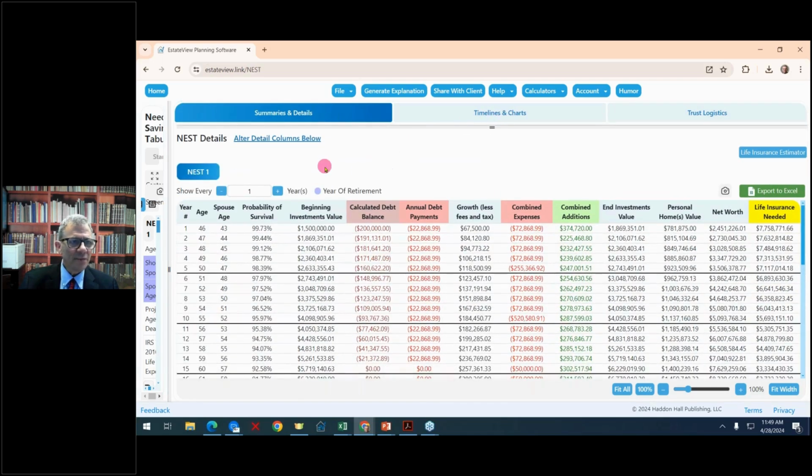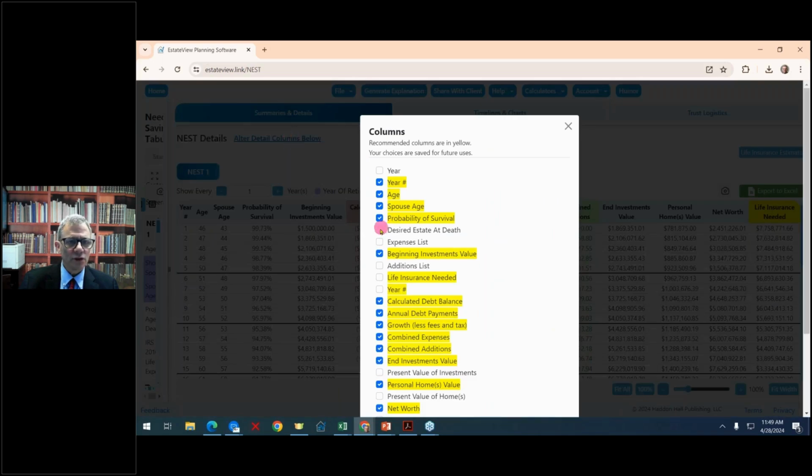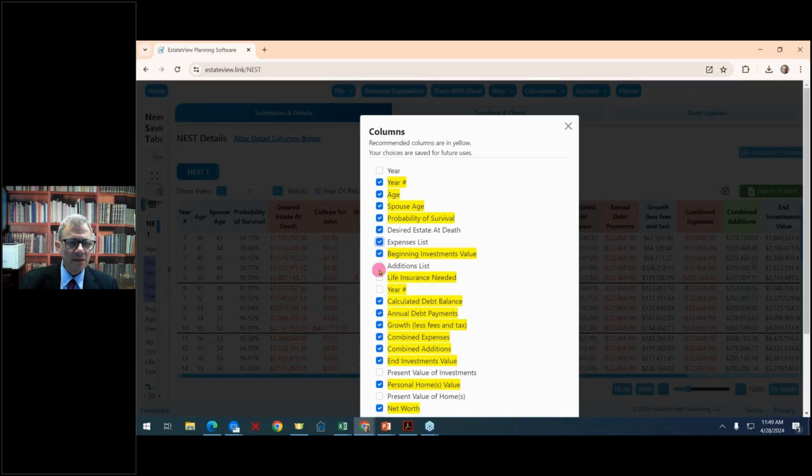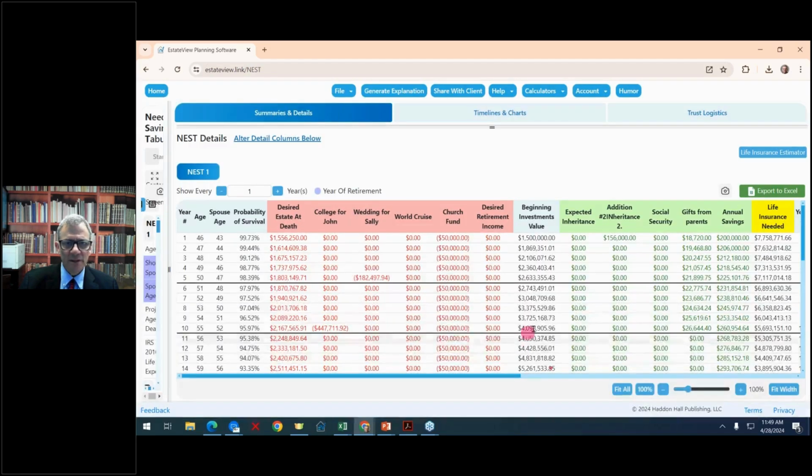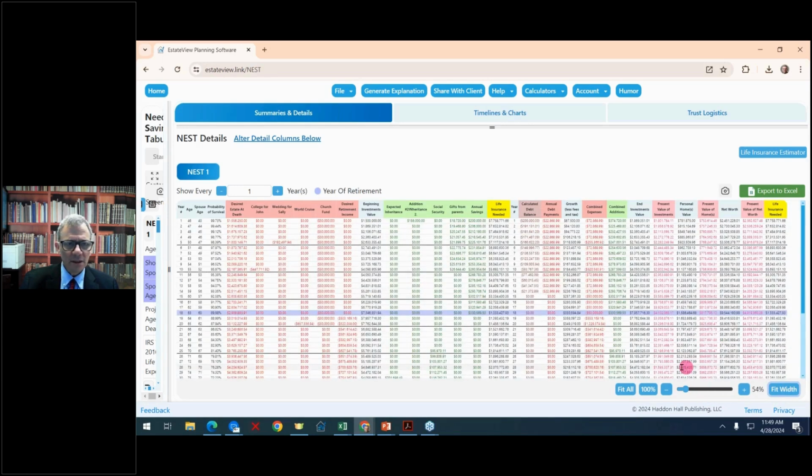I can show them now in a spreadsheet, and I can show all of the columns that I choose here. And this shows the client that everything they do has an impact on what they will have. So this is their life in a spreadsheet, showing, yes, if you have the church fund, that takes down your net worth. Yes, if you pay for a wedding, that's how much it's going to cost in that year.